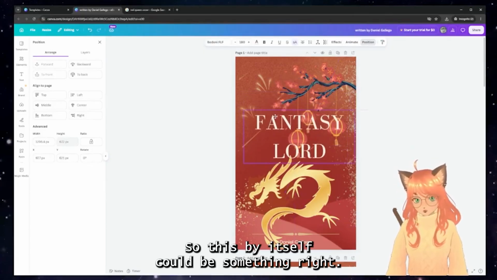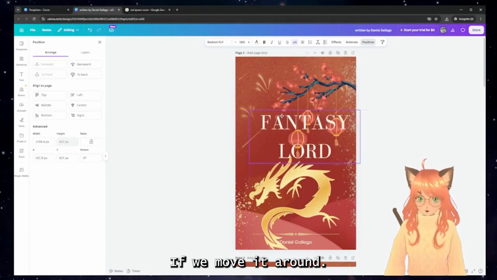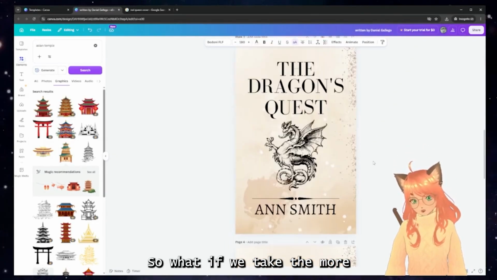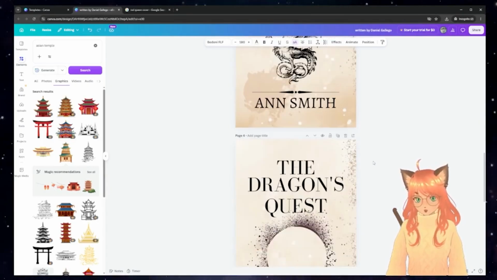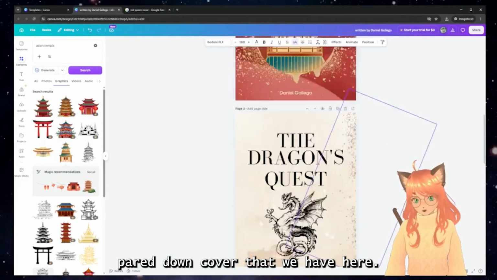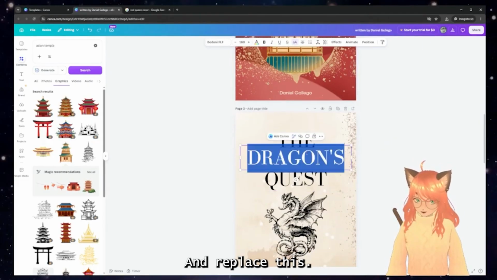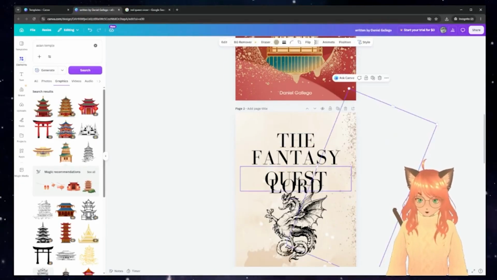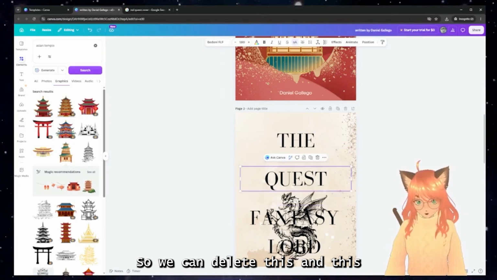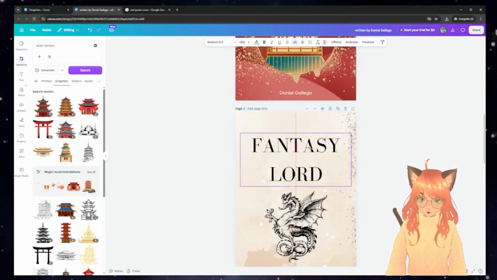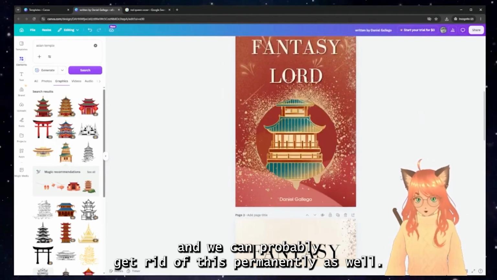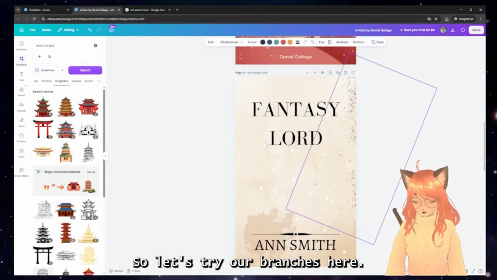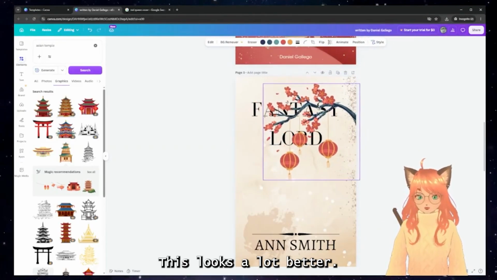All right, so this by itself could be something, right, if we move it around, but still a little busy, right? So what if we take the more pared down cover that we have here, and replace this? So we can delete this and this. And we can probably get rid of this permanently as well. So let's try our branches here. This looks a lot better.